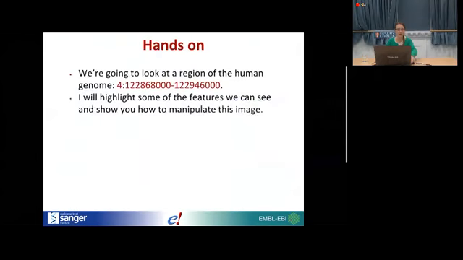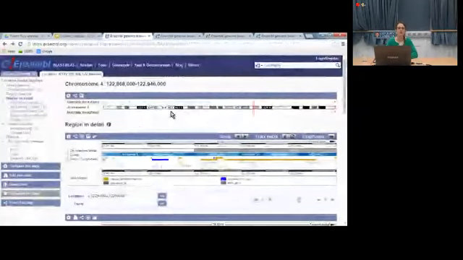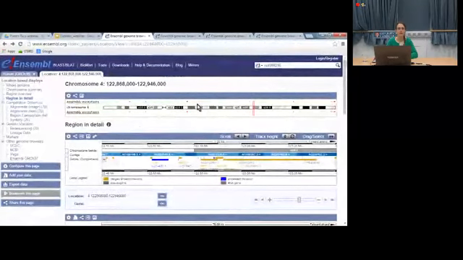So I'm going to jump out of the presentation now and do a little bit of hands-on. And we'll have a look at a region of the human genome. I'd just like to show you some of the features that you can see when you look at a genome and how you can manipulate the image. So to save time, I've already navigated to this region. This is a genomic region in Ensembl. We're on chromosome 4, so you can see where we are. And there's a chromosome at the top, and our position is shown here in this red box.